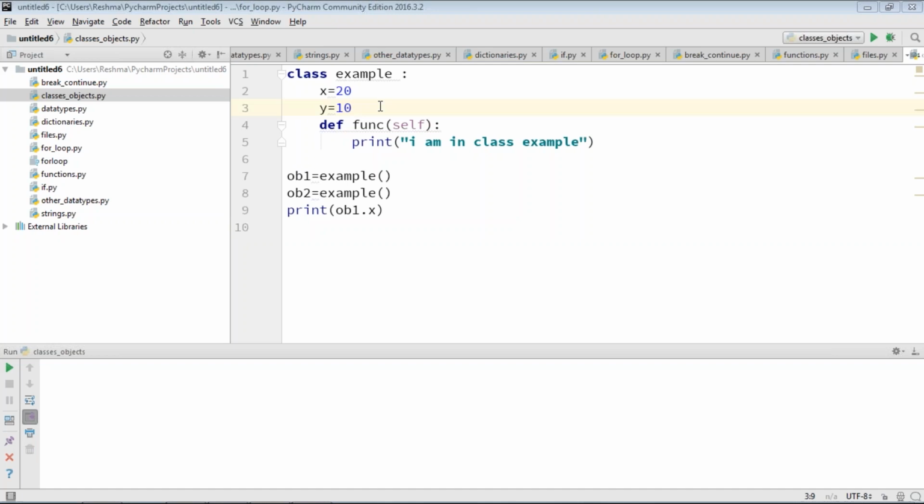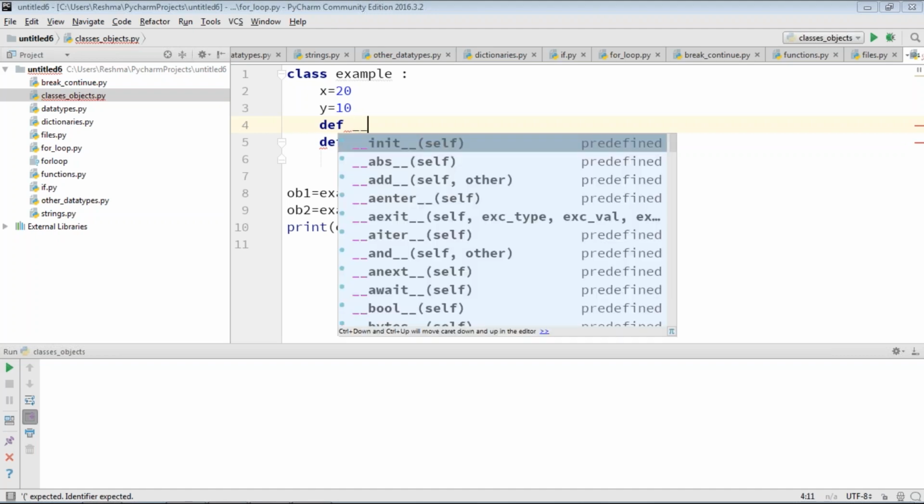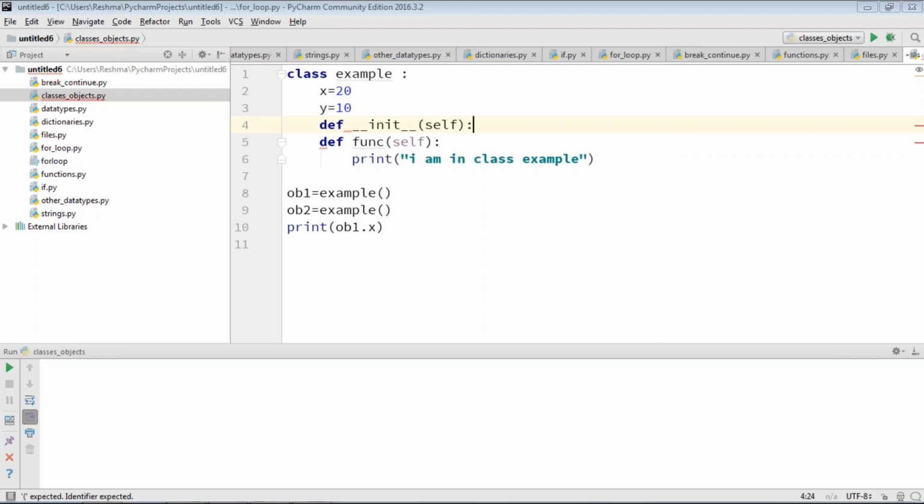So let me just include the constructor over here. Now, since a constructor is a function again, I have to start it with the keyword def, like how I write normal functions. Since it's a constructor, you have to write it like this: double underscore, then init, again double underscore, and self.